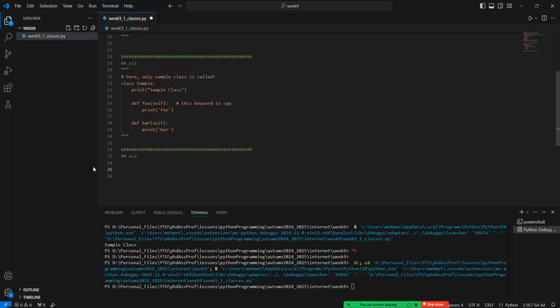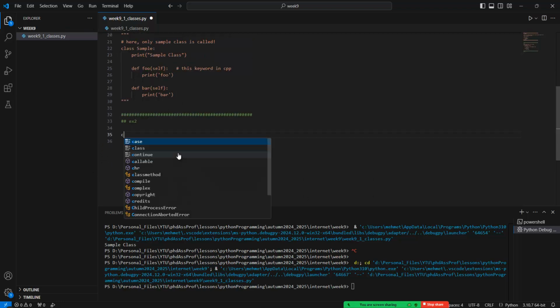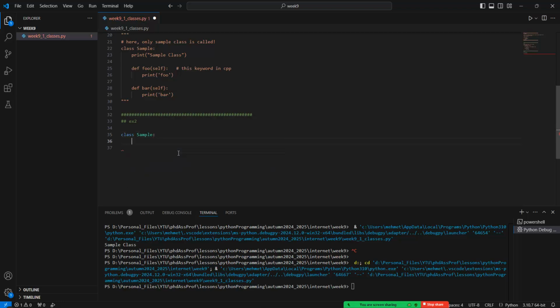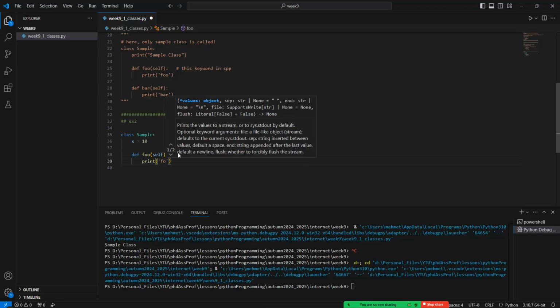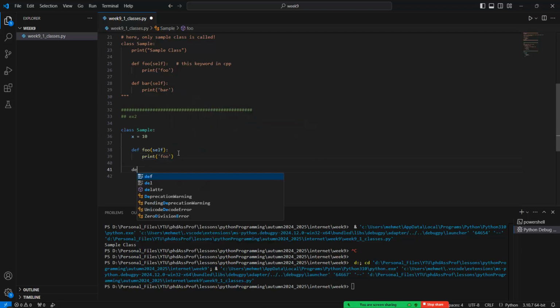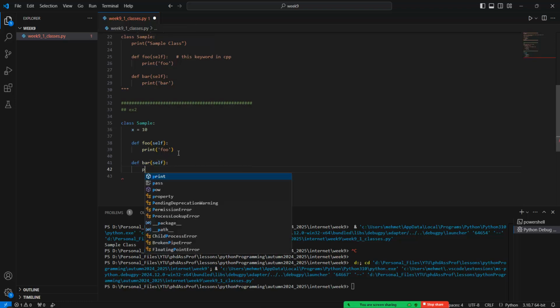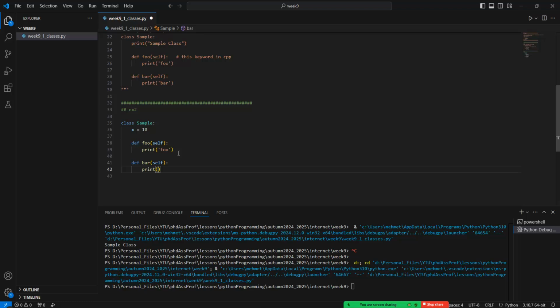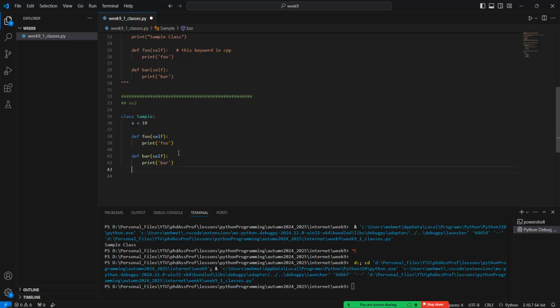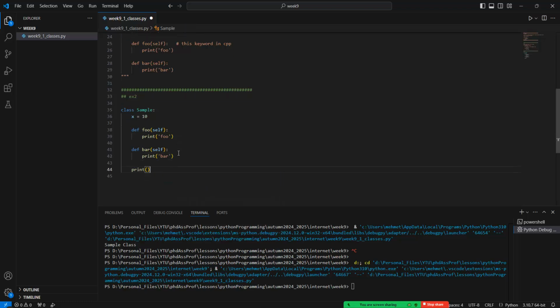So firstly, the class Sample can be defined in here, and so x is equal to 10, and after that def foo with the self keyword, print foo. Okay, or def bar, we need to give the self keyword in here, print bar. Okay. And after that we can call print x.